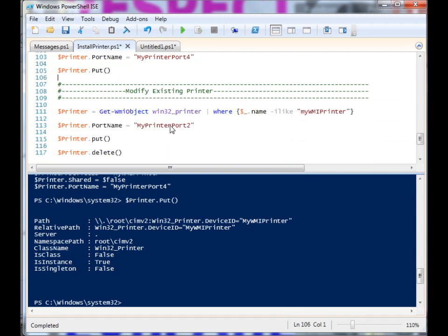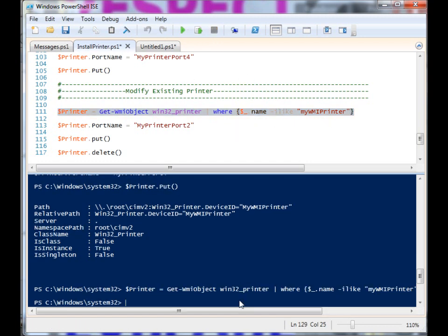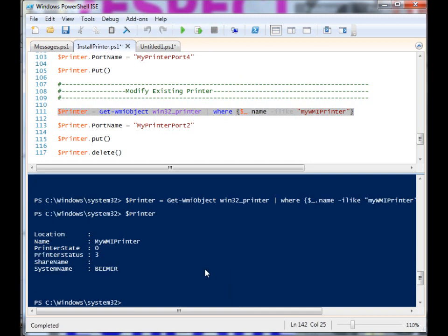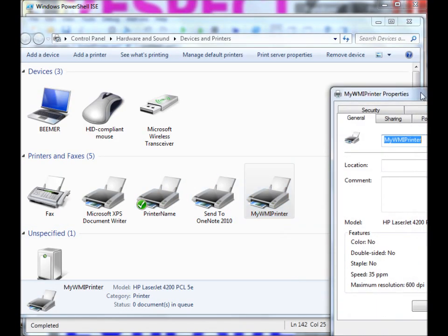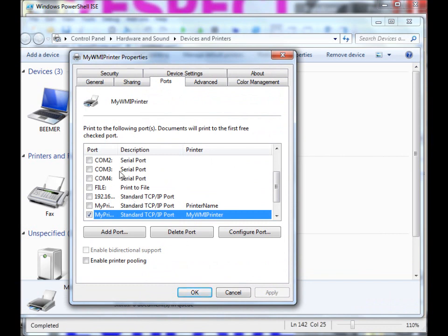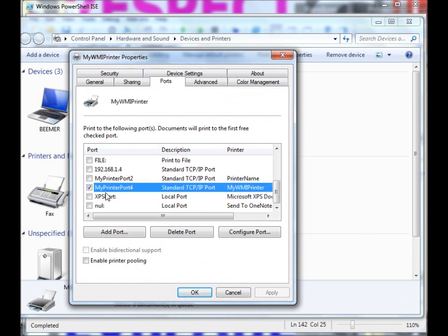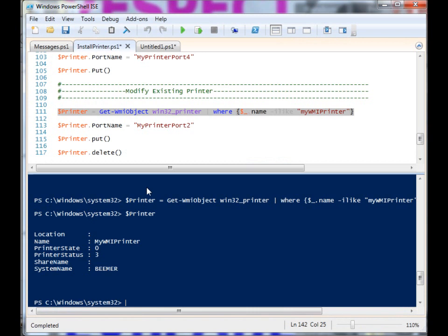Now, like we did before with modifying the drivers, modifying the ports, we can do the same things with the printer. We can change the port name. So we're looking at my WMI printer right now. See if it grabs it. So we have my WMI printer. We want to change the port name. In this case, what's my WMI printer using? Ports, it's using 4. So we want it to use 2. We can change that very simply.